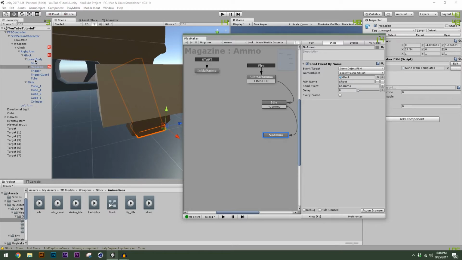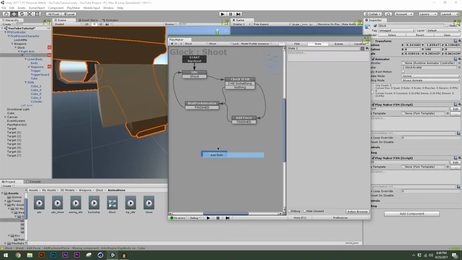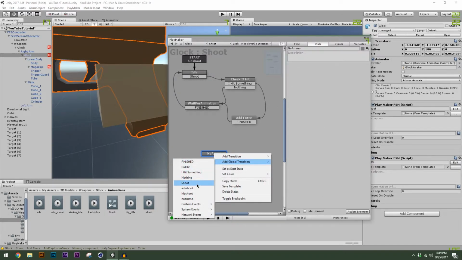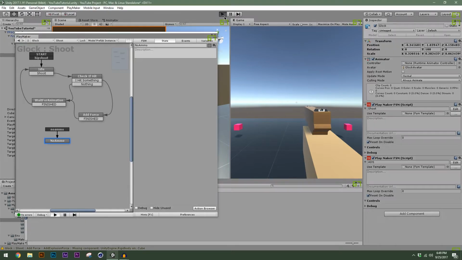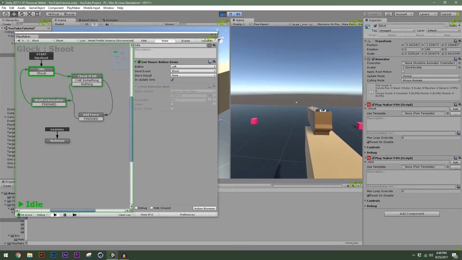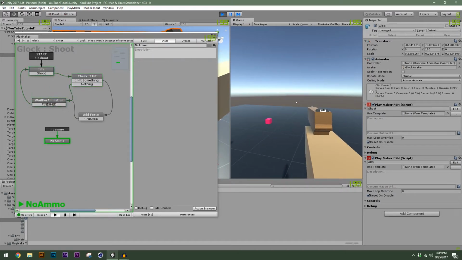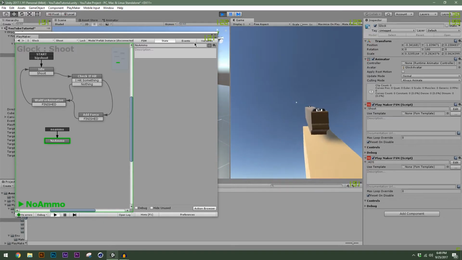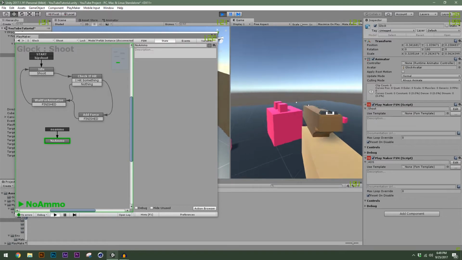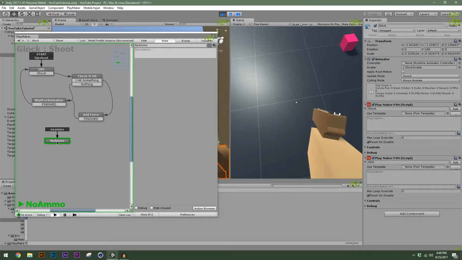So we need to create this event in our Glock. So we'll go to Glock, create a new state, and that state will be called no ammo. Create a new event that we assigned to it called no ammo. Add global transition of no ammo. So now when we run out of ammo, we won't be able to shoot anymore. And as you can see, it also is still playing the animation. We'll have to fix that, but we can no longer shoot because we're just stuck in this state.